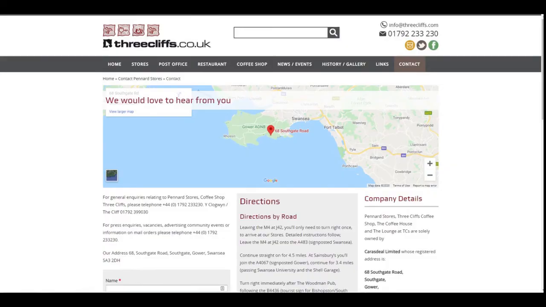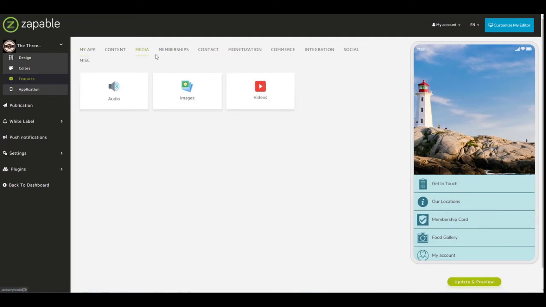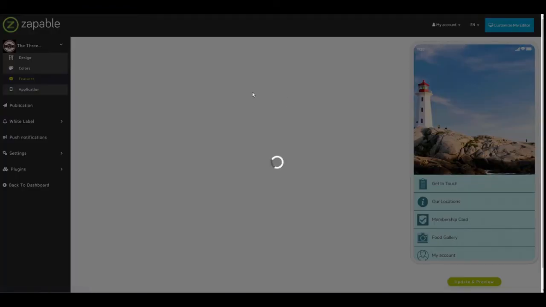So if I go back to the app features again, the next one I've got here is a food gallery, and for this I've just used the image gallery under the media tab. So I've used this images one. Now if you were populating a menu rather than just images, then you do have an option under monetization for set meal. Set meal is used to create menus, so you can actually set pricing in there as well.